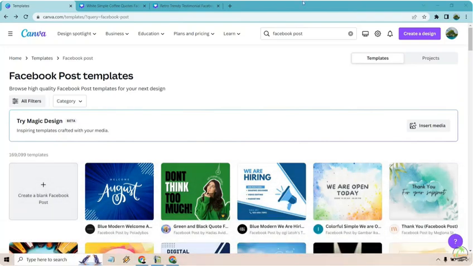Hello and welcome to this tutorial where I'm going to be showing you how to create a Facebook post in Canva. This is going to be a very easy process to follow. You're going to see as I get going.